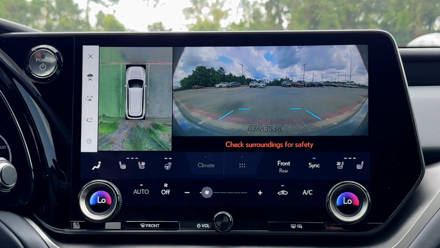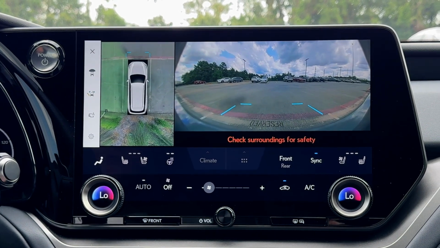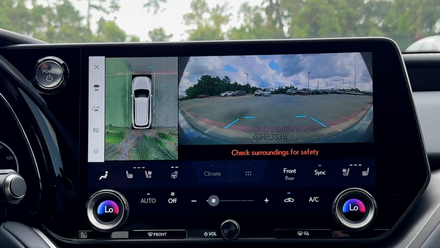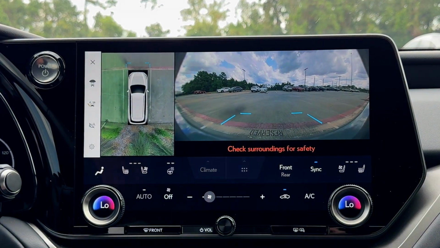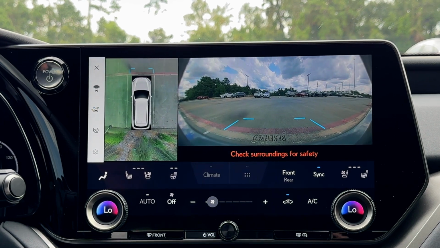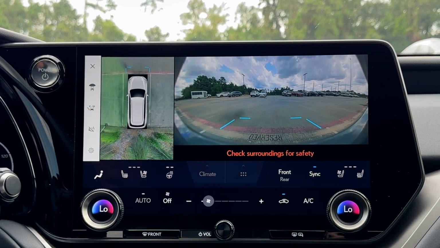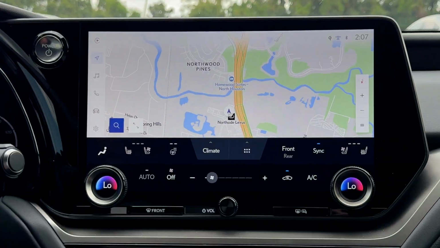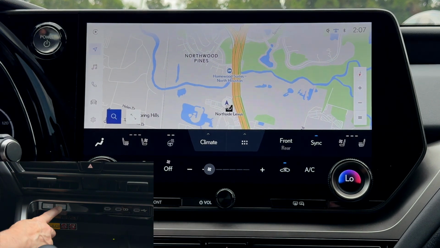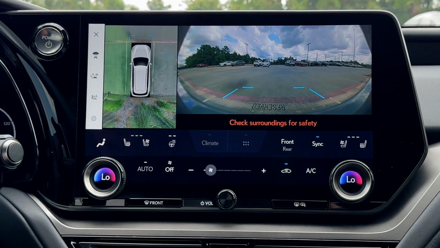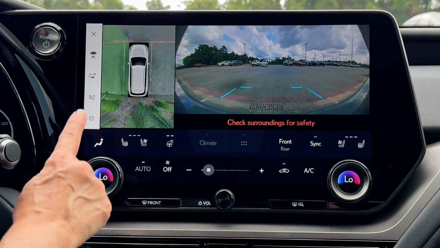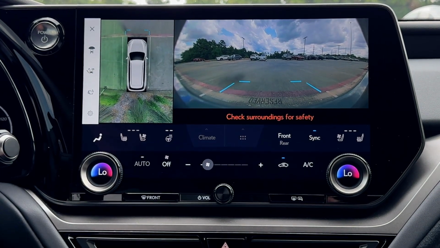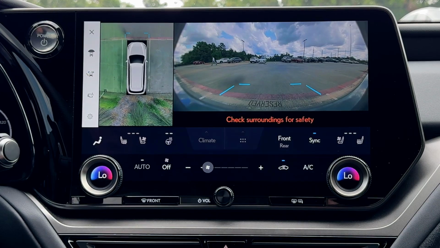Remember when we shifted into drive, the view monitor automatically turned on. If you don't like that, you can click on the auto mode. If you see the slash mark through it, it means the camera view will not turn on automatically. Let's check that out. If I put the vehicle back into park, now when I shift into drive, it's not going to bring the camera view on. So if I have it in manual mode, I need to then press the view monitor button to bring up the camera.